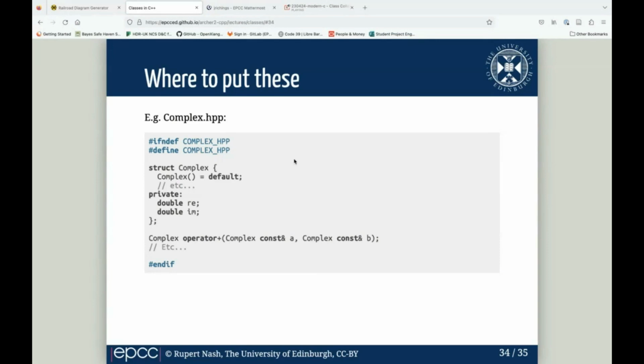Is there anything else people want me to cover? Anything around references or the overloading? Okay, here's another question.